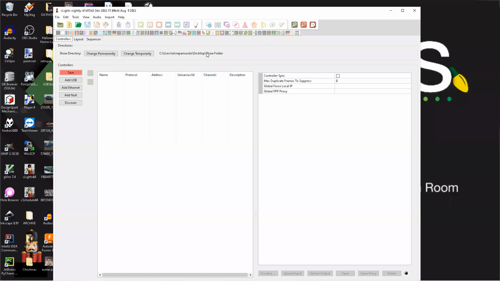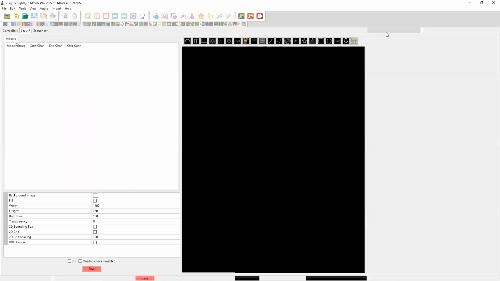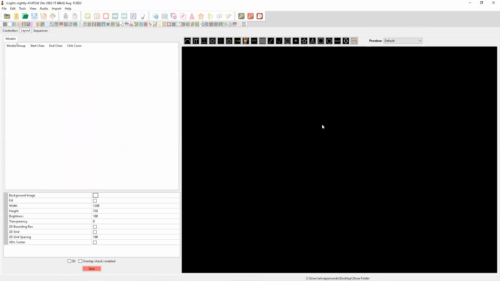We created a show folder. Tonight's going to be all about the layout. We're not going to worry about buying a controller or placing a controller. We're not going to worry about creating sequences or anything like that. We're going to worry about the layout. The layout is what props you're going to have in your show, or what props you might put in your show.